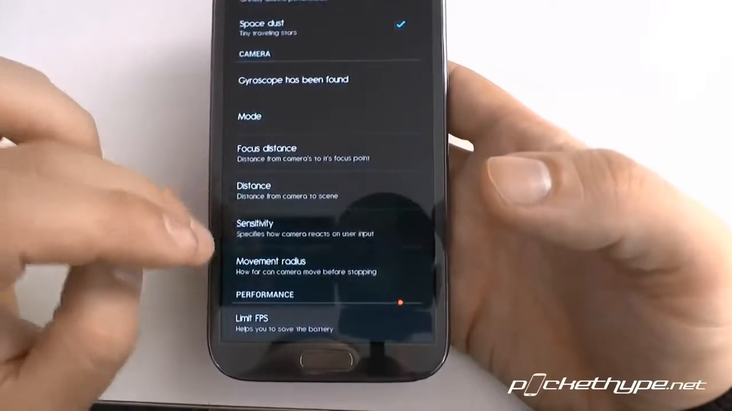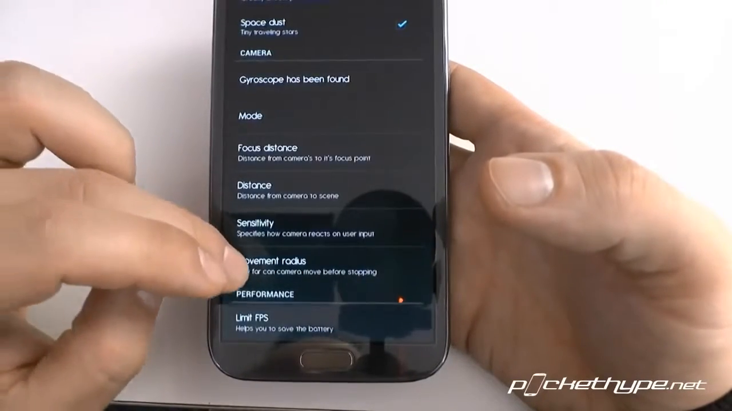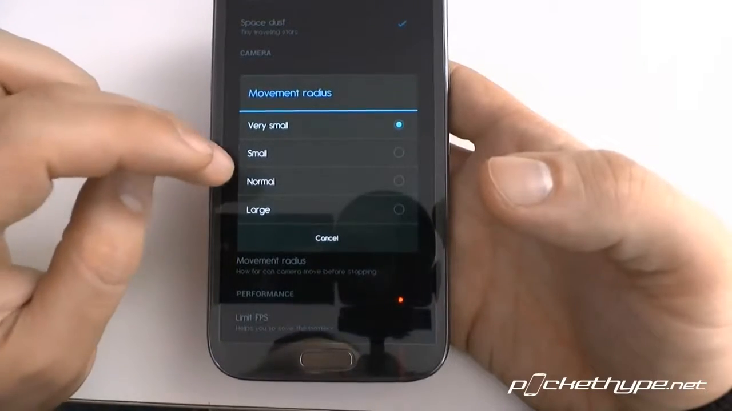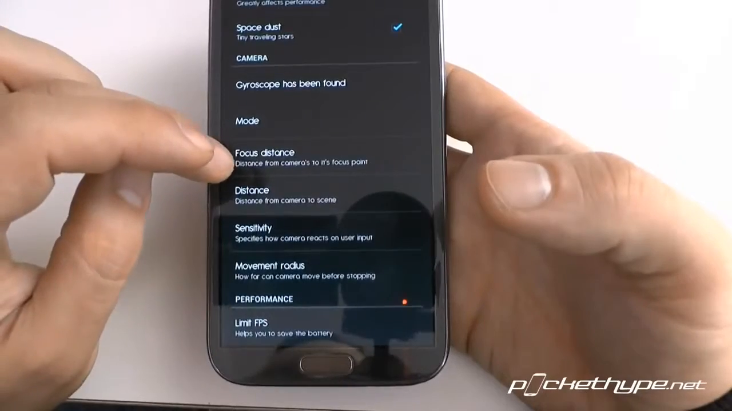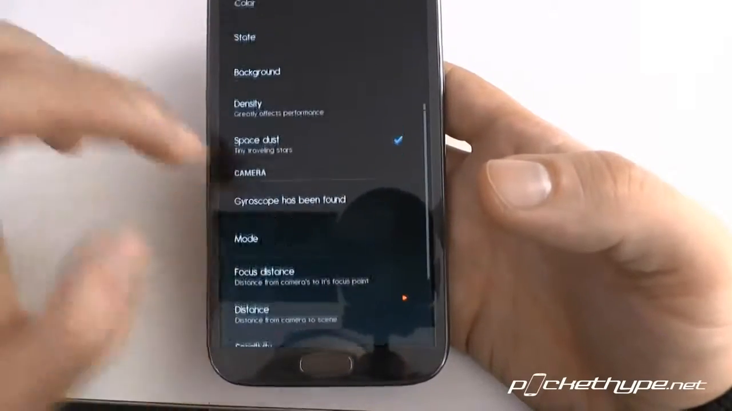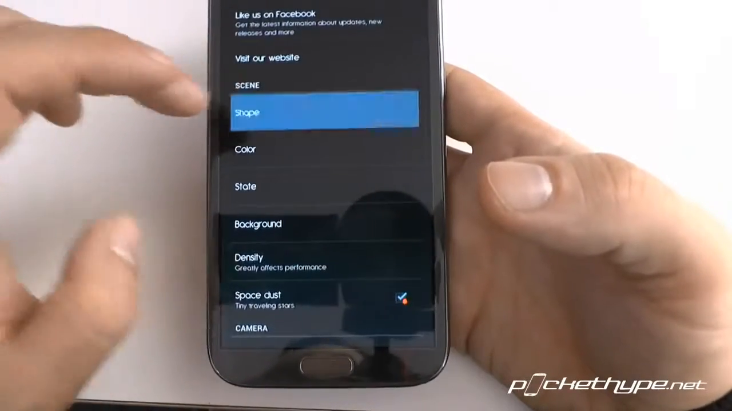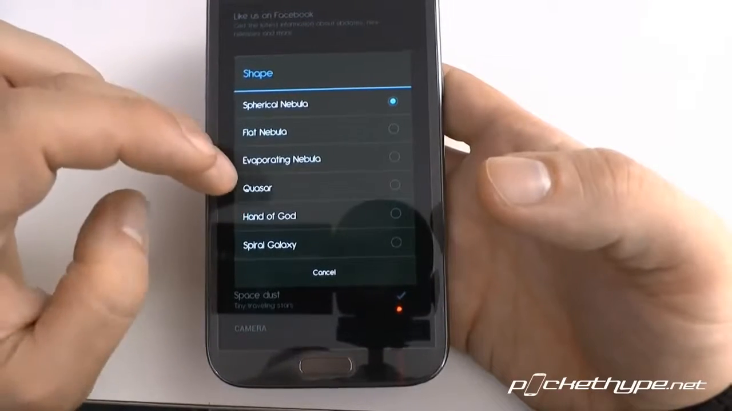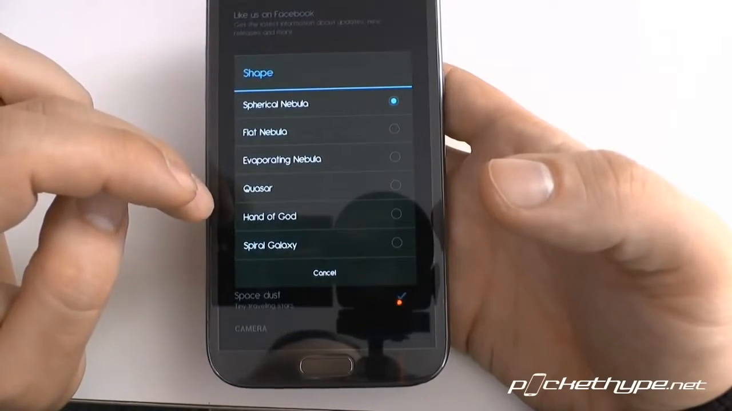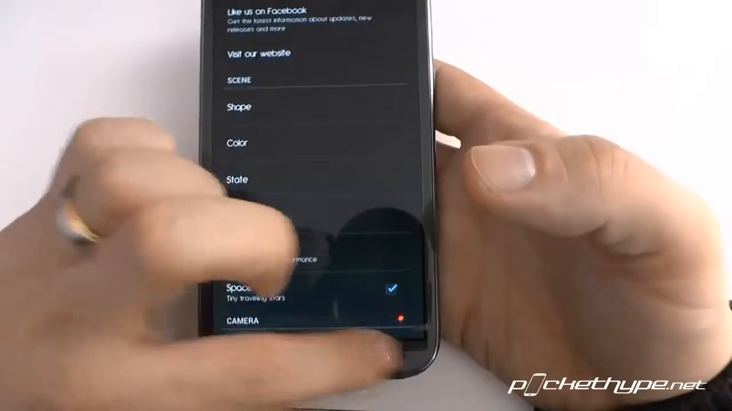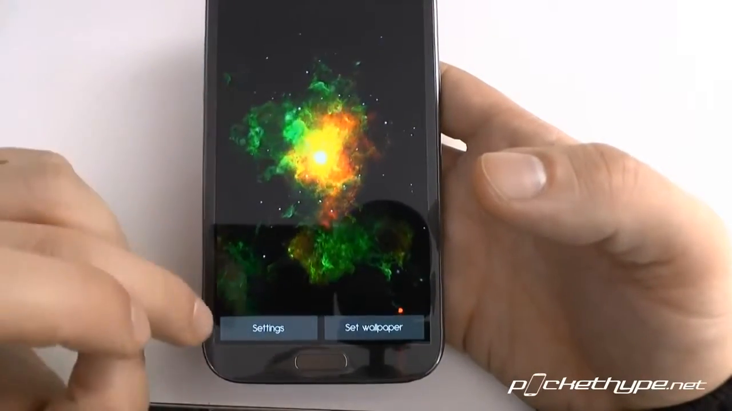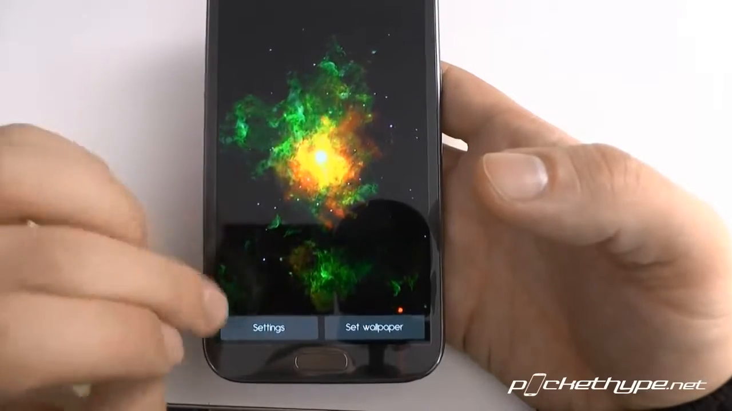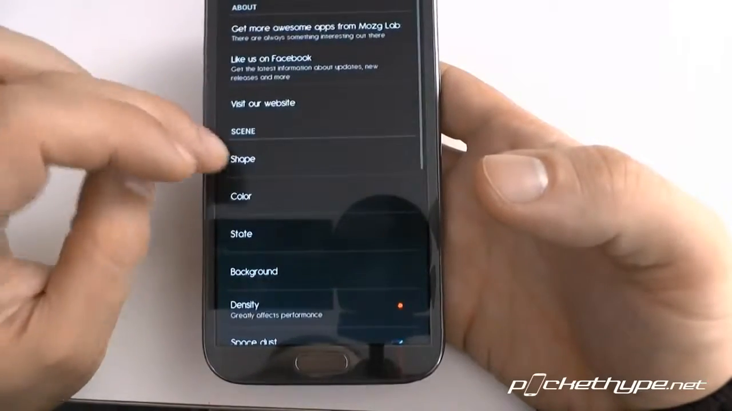Let's put the sensitivity, I like it on very high, so it keeps moving constantly. Movement radius, put that back to large. Distance is alright. And let me show you one more. Let me just go ahead right here. This one looks kind of cool. It looks like it's coming right at you, whereas it looks like a comet flying away from you.